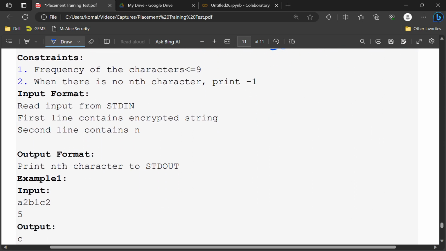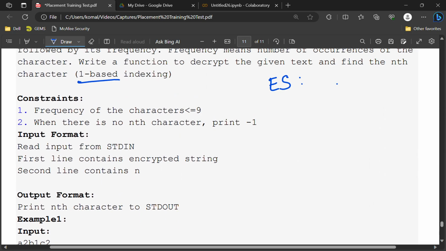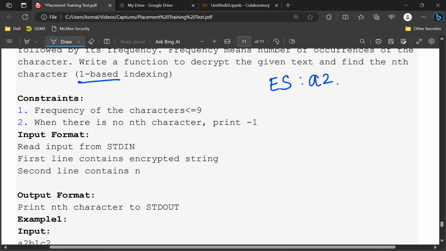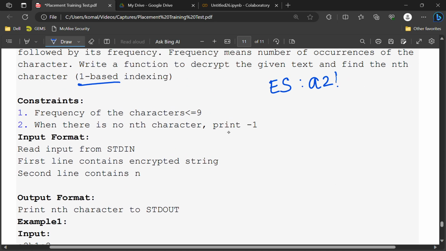There is one example given like A2, B1, C2. So this is the encrypted text or encrypted string. I am calling that as ES. So A2 means we have to understand this like AA. A occurs for 2 times. B occurs for 1 time. C2 means C occurs for 2 times. So this is nothing but the decrypted text.